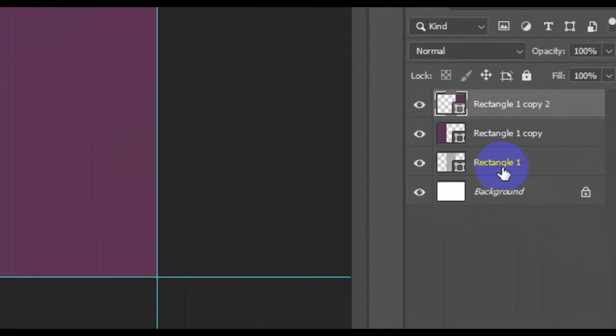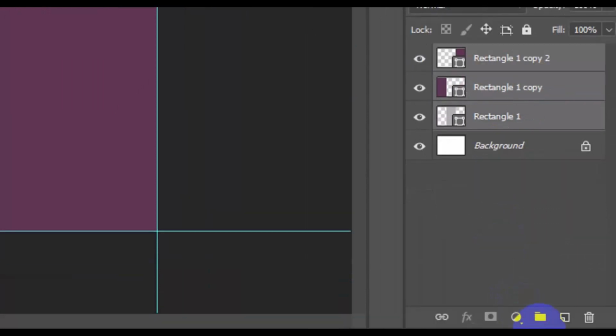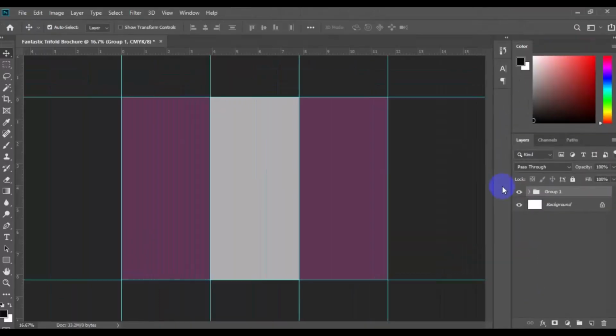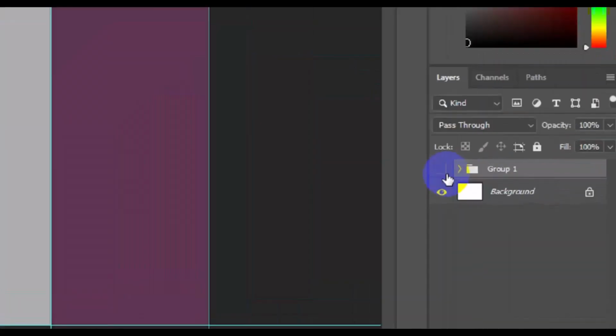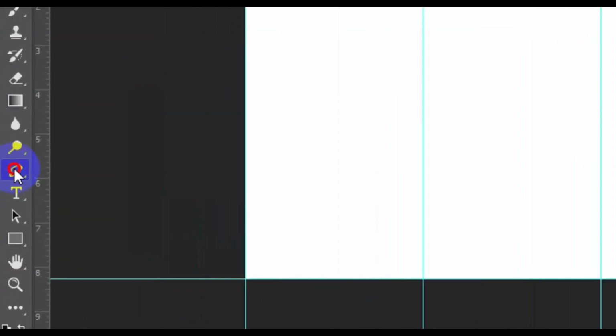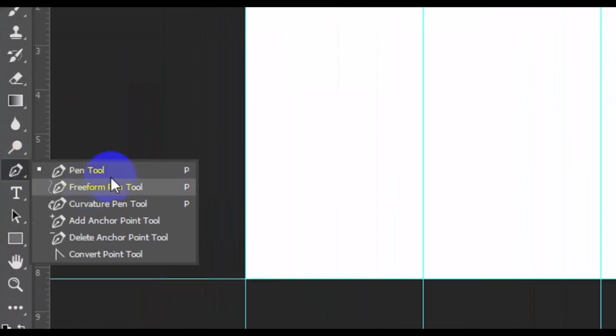I'll press Shift key on my keyboard and select the rectangle 1. Then I'll come down below here and make sure I group. So this group layer right here, what I'm going to do next is to make sure I disable it. Next thing I'm going to do is to go back to my toolbar right here, and I will click and hold down. Then I have to select my pen tool.